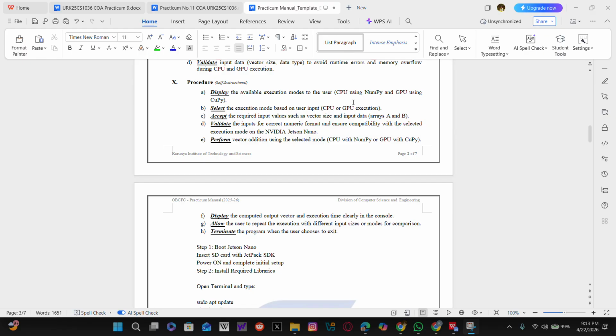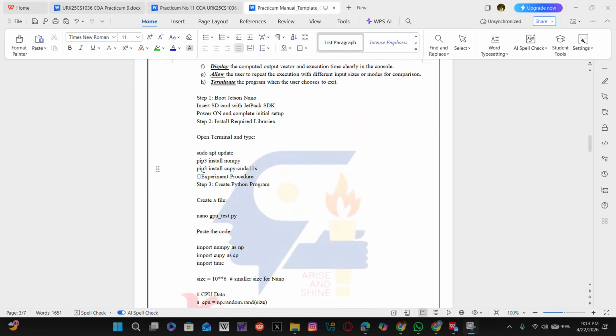After that, we perform vector addition using the selected mode, and after performing it we display the computed output vector correctly on the console. Then we allow the user to repeat the execution with different input values or modes to compare the values, and after that we can terminate the program whenever the user needs to exit. So these are the steps.